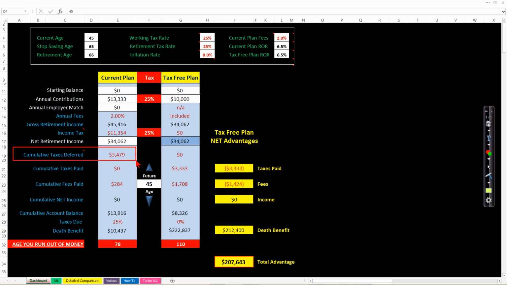Remember, everybody just said they thought taxes were going to go up. So what did they pay in taxes? Well, they didn't pay anything. They tax deferred. What did we pay in taxes the first year? Well, we paid $3,300. Wow, that sounds like a lot, right? So the IUL, year number one, was $333 more expensive. At their 2% fee, they only paid $284. The IUL, year one, cost $1,700. That means the IUL, the first year, was $1,400 more expensive.